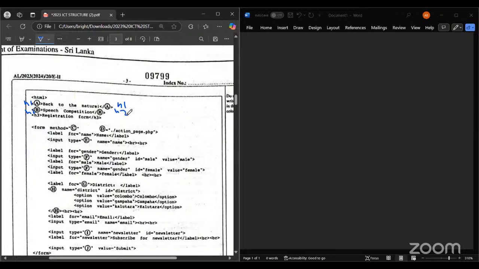Hope it's very clear. And why is it like that? Why is back to nature H1, speech competition H2, and registration form H3? Because, as we all know, there are six headings which go from H1 to H6. H1's size is high, and as the headings go towards H6, the size is decreasing along with the thickness. So H1, H2, H3.